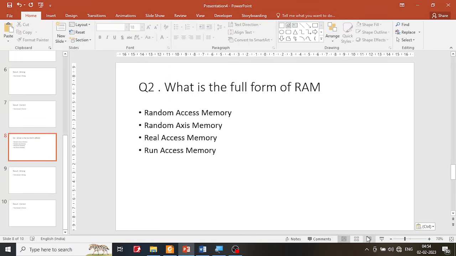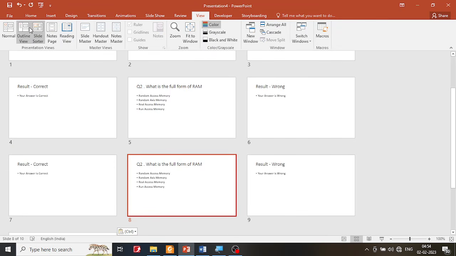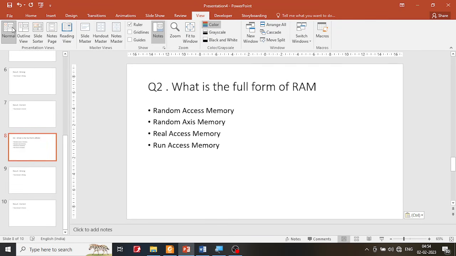If you are not happy with that, you can go to the View menu, and there you have the outline view, the slide sorter view and the slide notes view. You can shift between any one of them. So you can go here and go to the normal view. Any one of them will work.